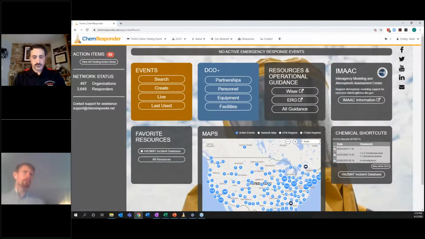IMAC in particular is a great program that's run out of the FEMA CBRN office. We might be able to touch on them more later. But they provide a lot of modeling assets for any organization across the country that might require some modeling capability. There are links to WISER and ERG and some other resources there.